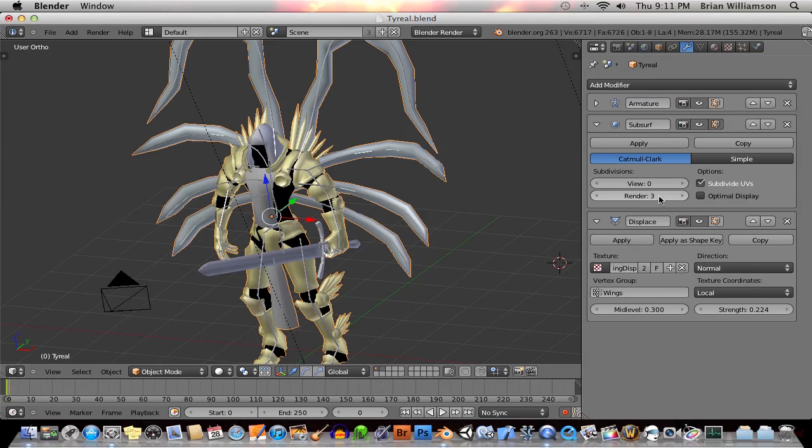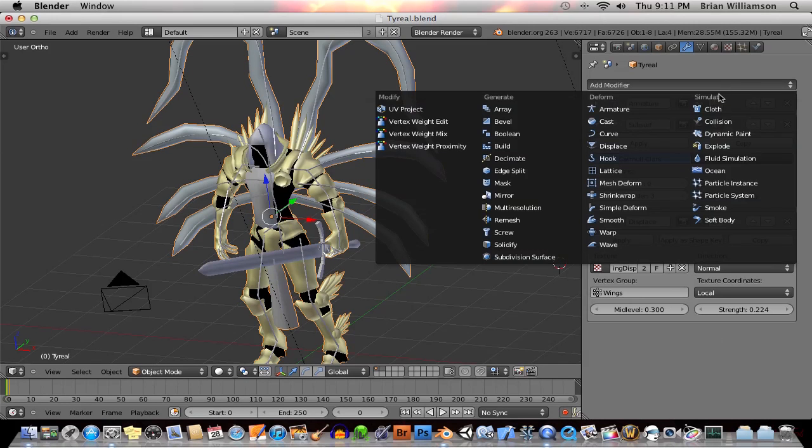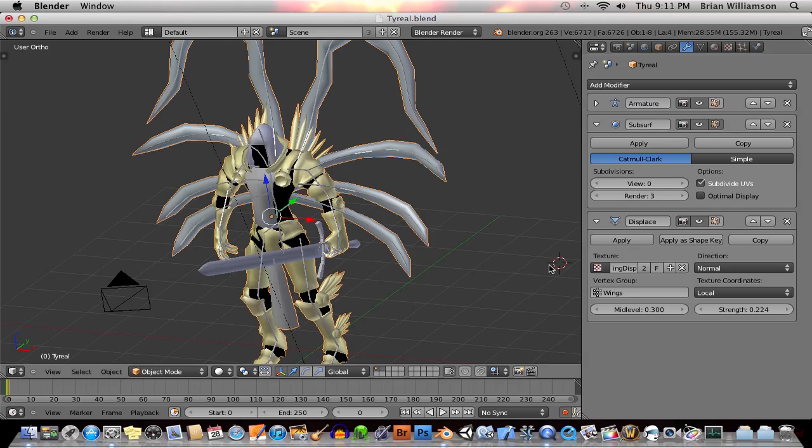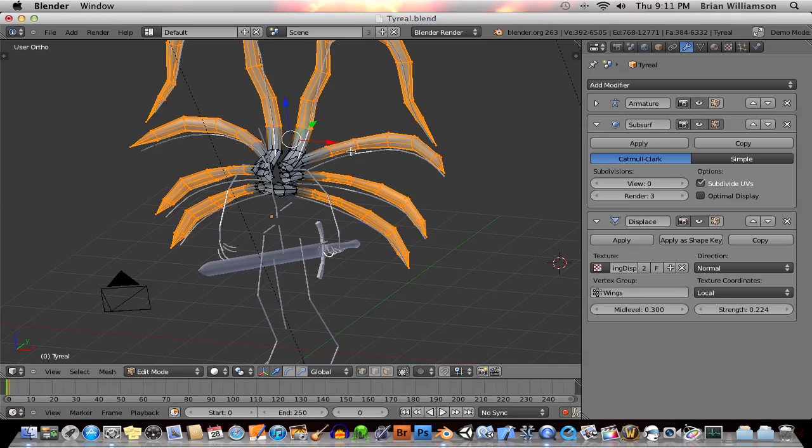The thing that actually creates the movement on the wings is the displace modifier. If you add modifier and find displace right here, that's what you'll find. Okay, so before I go into that, let's right-click on the guy and select him. We'll go to tab mode.